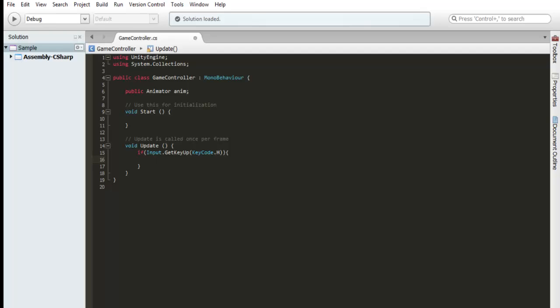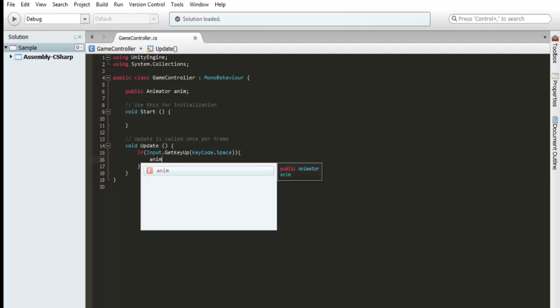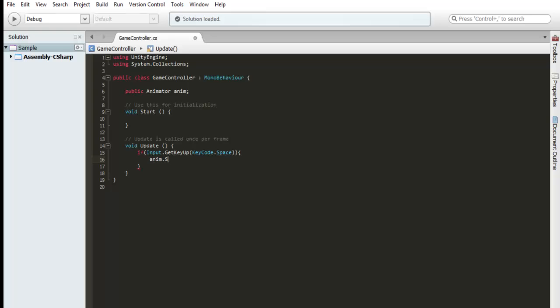Okay, so what I'm basically doing here is saying that if the space bar is pressed, I want something to happen, and that something would be triggering the hit animation. So I would be saying anim dot set trigger, and in here I can provide the name of my trigger.